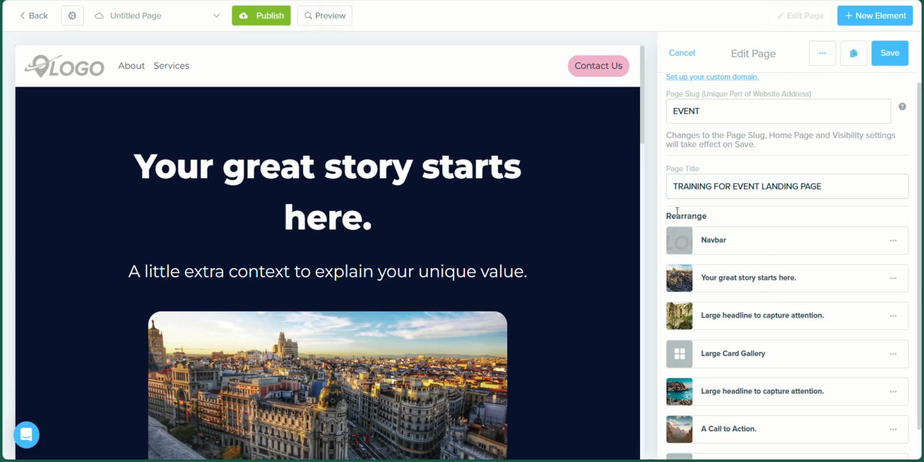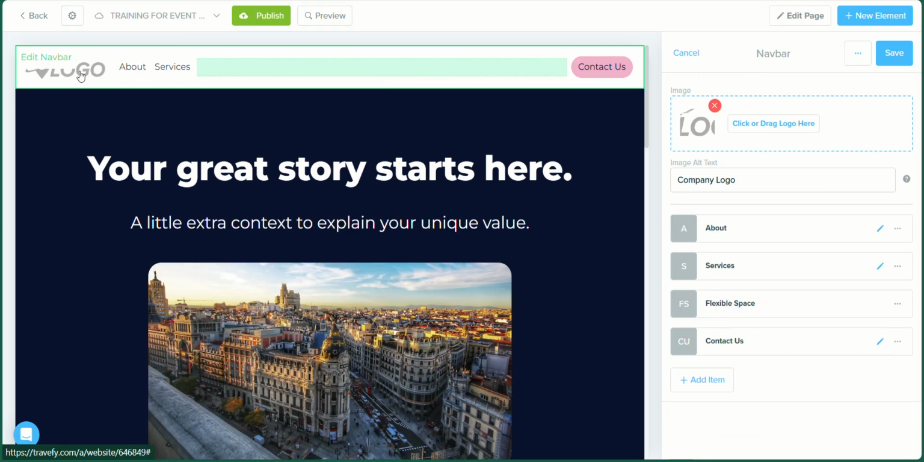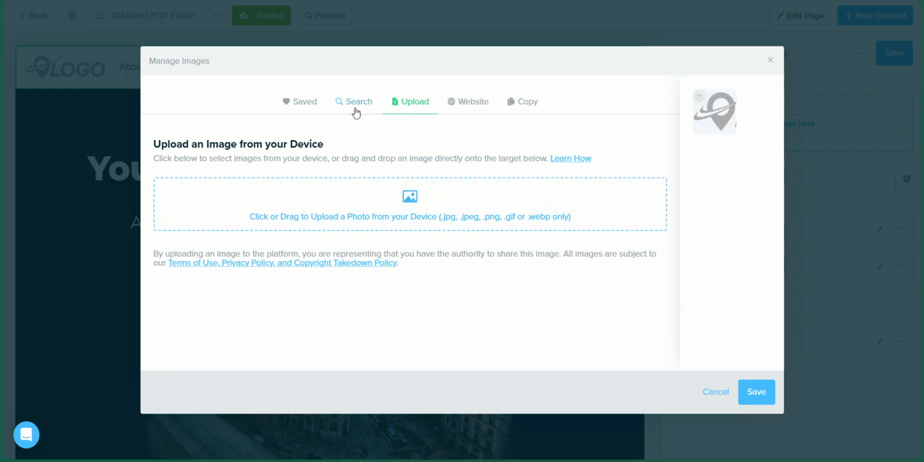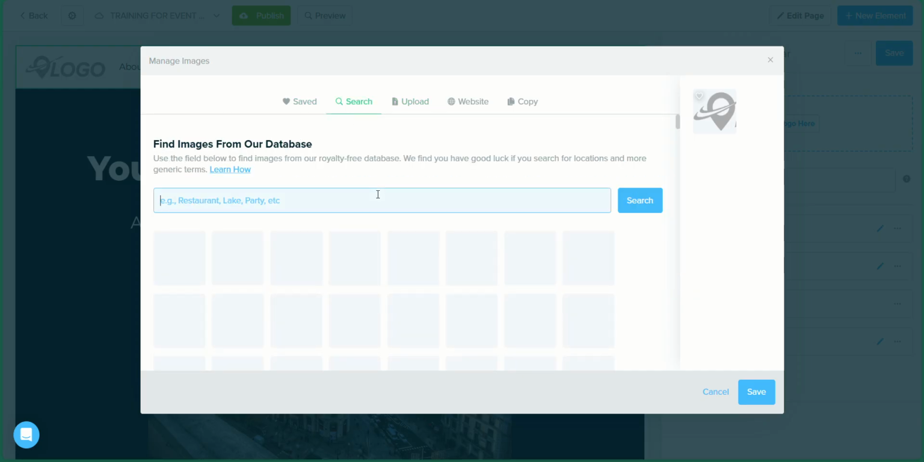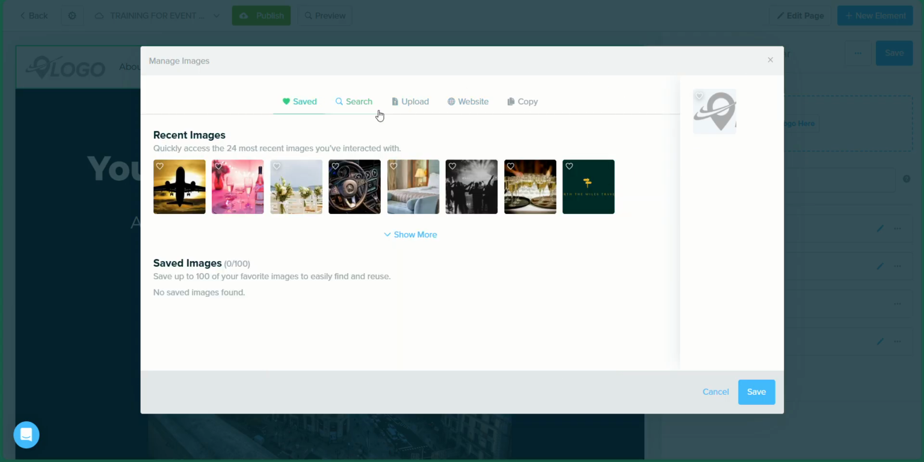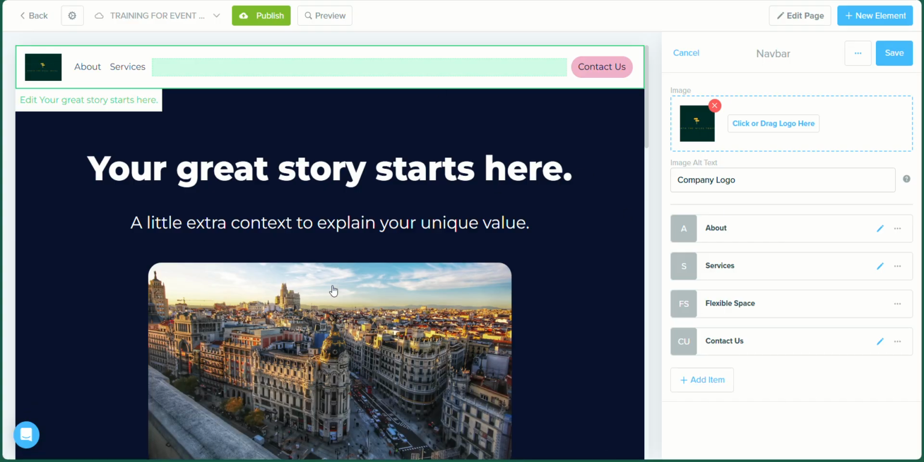Okay. Then we're going to go to your navigation bar. You can put your logo right here. You can upload it, so you can click or drag. If you have it saved, you can upload. You can choose from your device. You can search for something. Just put keywords in there, whichever one you'd like to do. So that is my logo, so I'm going to put that up there.